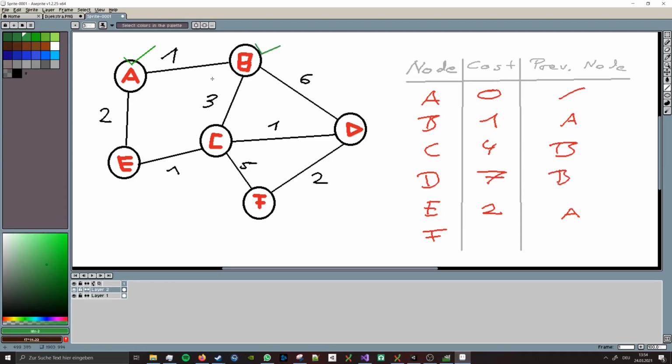So we have checked node B. Now I'm going to start with node E, the next neighbor of node A. We now see that from E we can reach C with a cost of 3. And this is where it gets interesting.